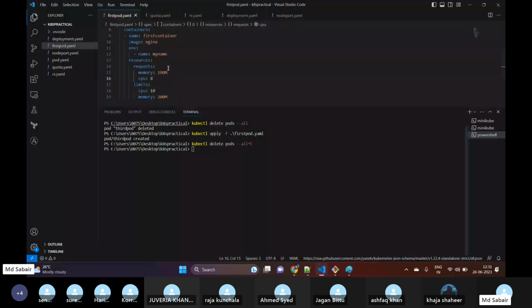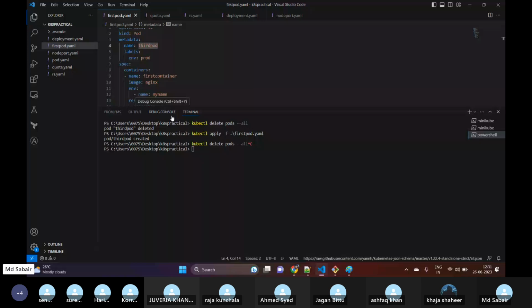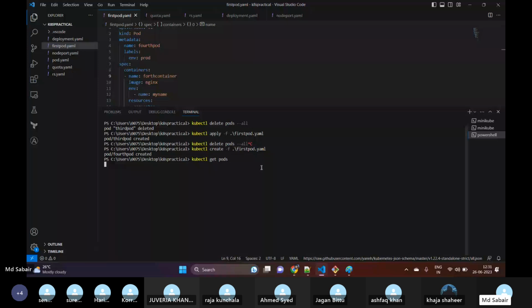Okay, let me create one more pod. This time instead of the third pod, let me make some changes. So the fourth pod, and the container name will be my fourth container. Okay, I have made the changes. Now let me apply again. Oh my god, this is also created. Let us see. Okay, this is still in pending state. So let me check the third pod's status.